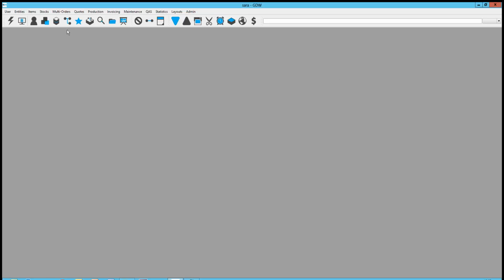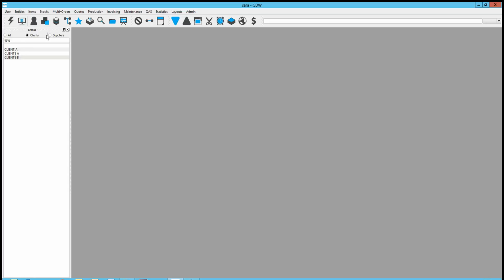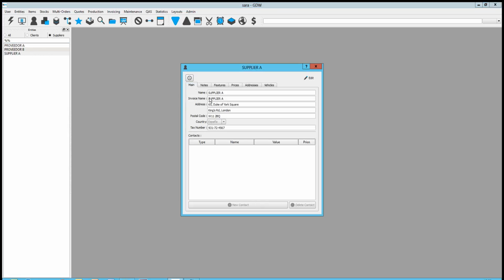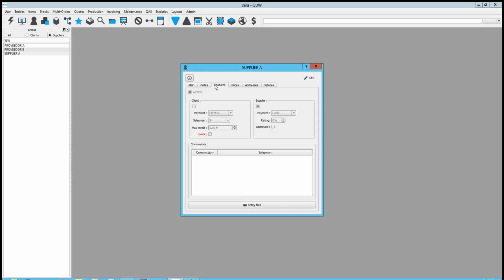Now we will explain how to create a new supplier. We go to Entities, New Supplier. As we have one already created, we open it. It also appears a dialog requesting the tax number. We will fill in all the contact data as we did before for the client. We go to Features, and as we can see, it is checked as a supplier. We select the payment term, and we edit in order to save all the information.